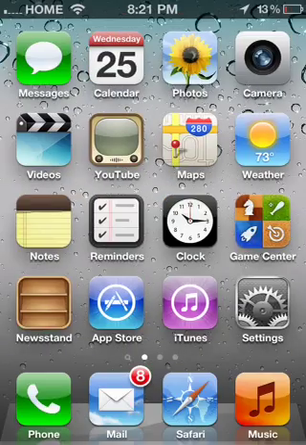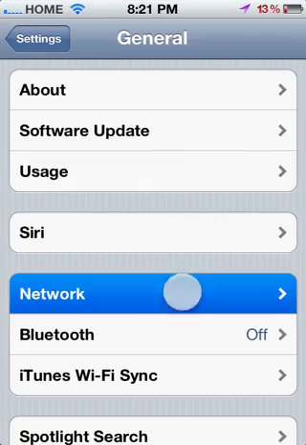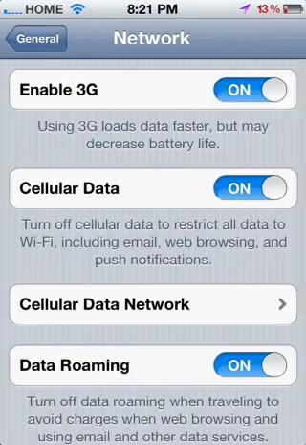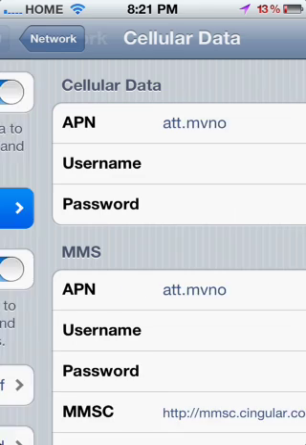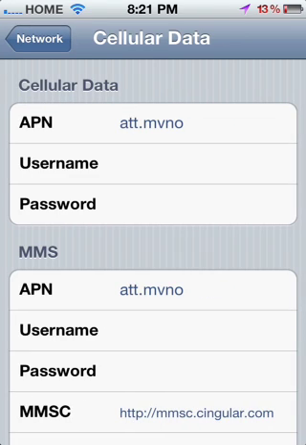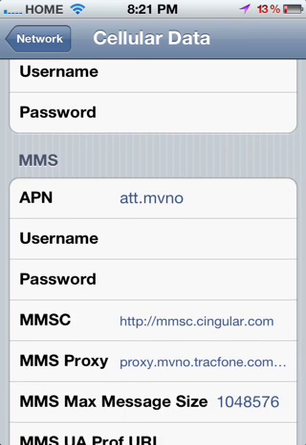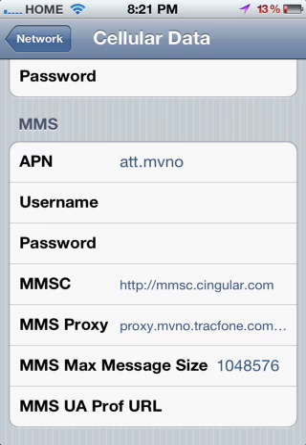When you get this app, go on settings, network, and a new tab will appear. It will say cellular data network. Click that. And you need to add in this field. For cellular data, you need to add AT&T.MVNO. For MMS, you need to add the same thing, AT&T.MVNO.